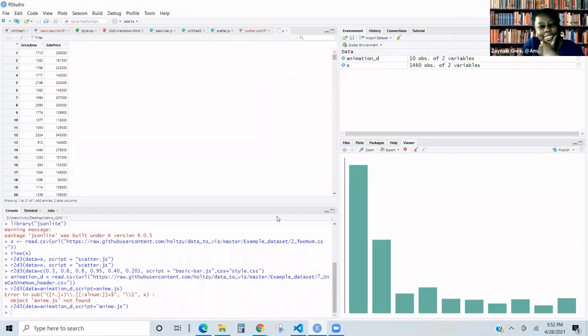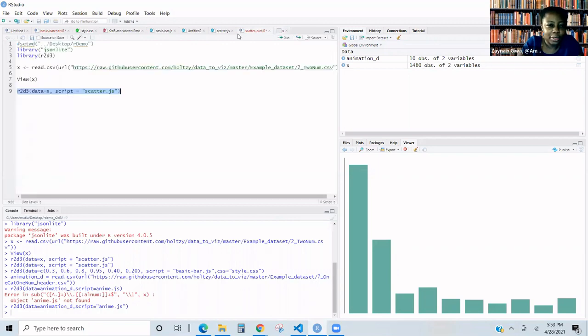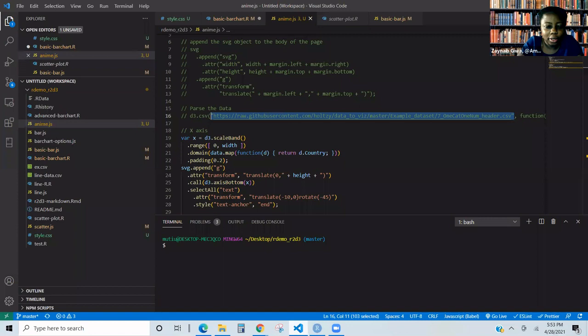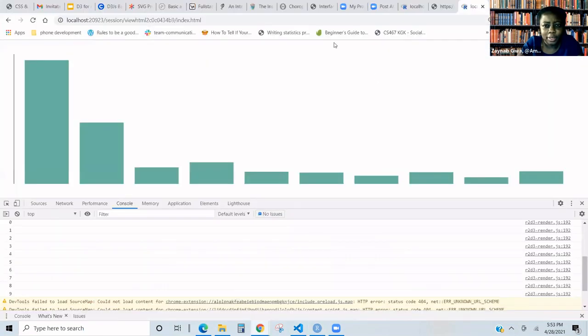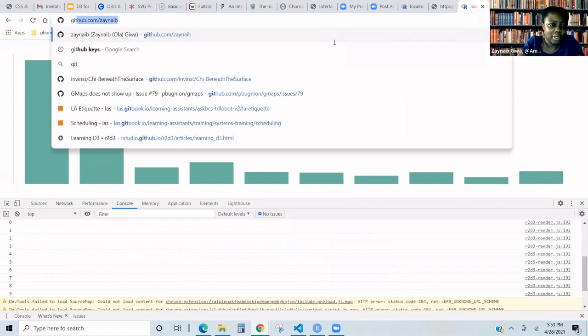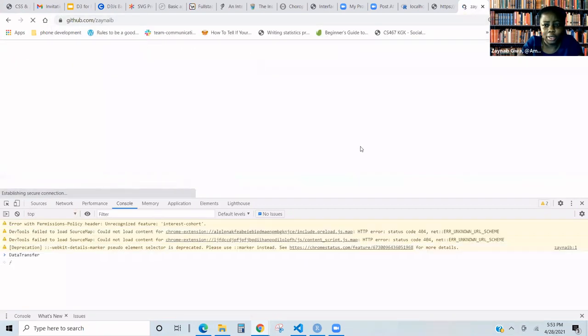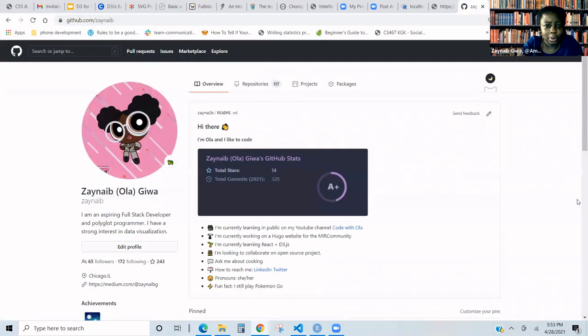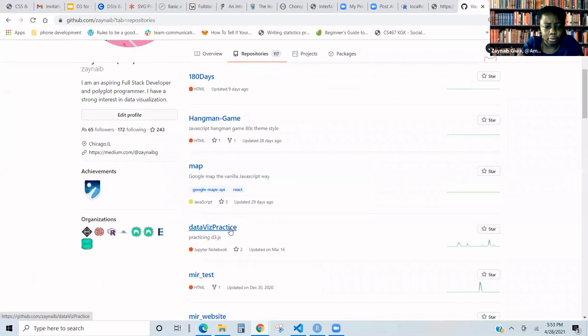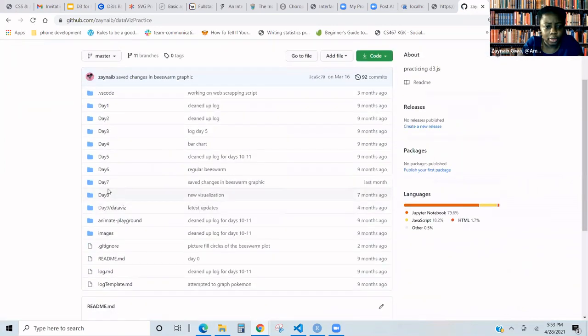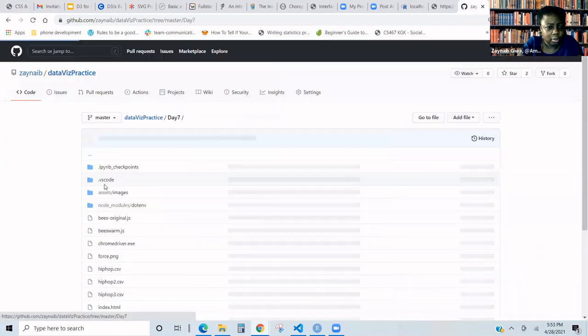Let's Google the question. I've done it like one or two times. I don't think it's too hard. I'm probably going to go back to a visualization that I did a while back. Day 7.